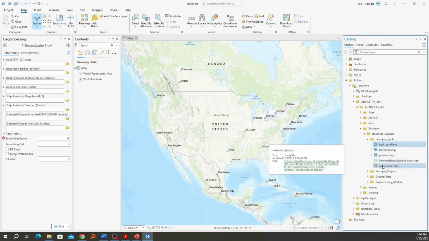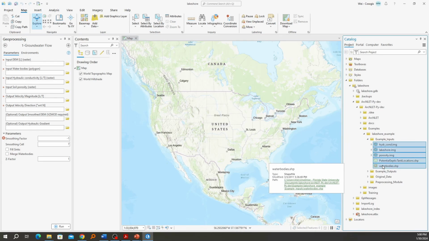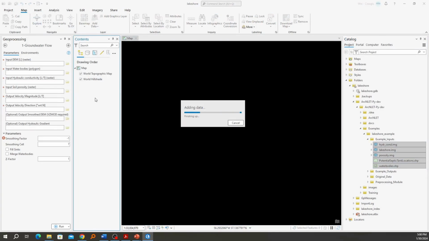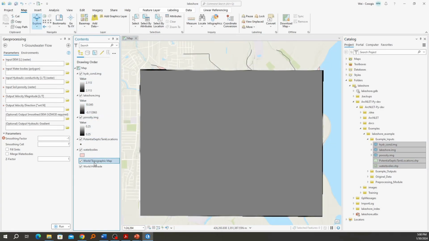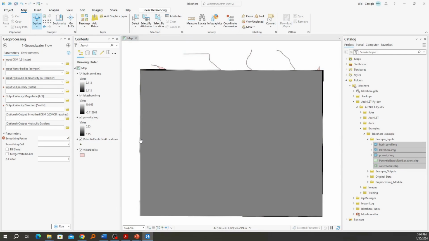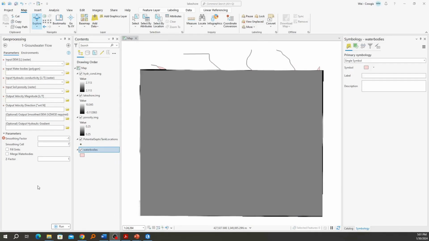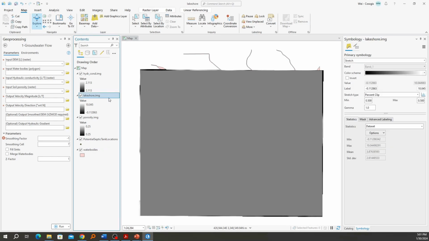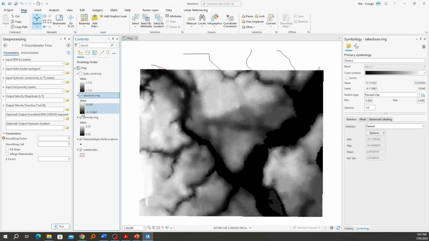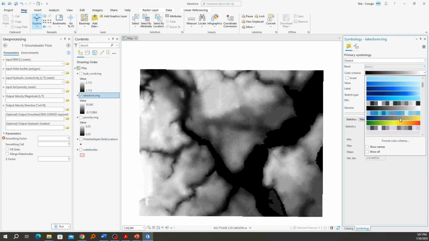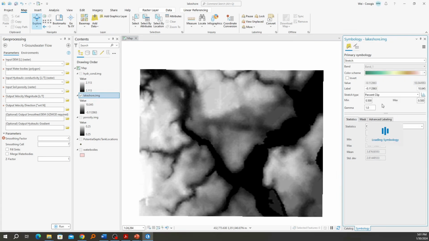We can see there are 5 files, and let me drag this file into the map. We don't need these two map files, and I will remove them. Okay, let me show the input data clearly. For DEM, we will do it this way.